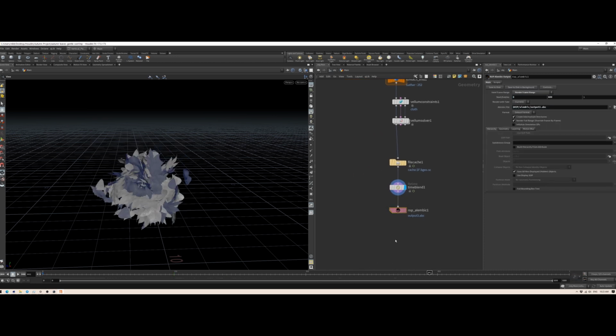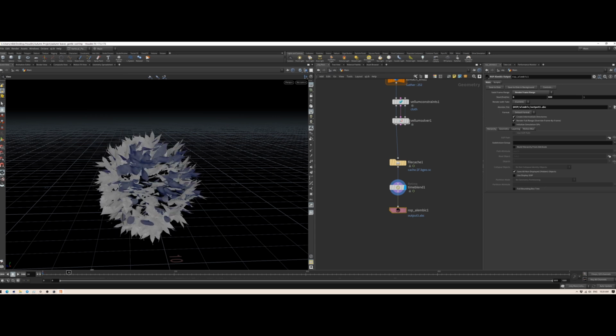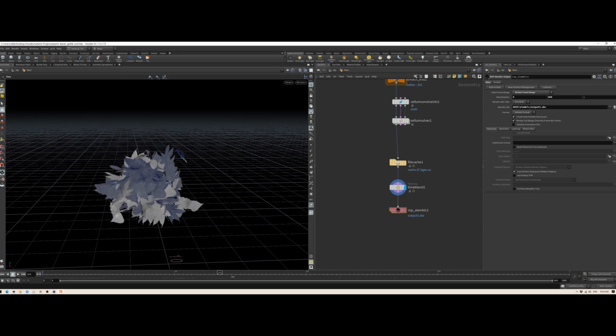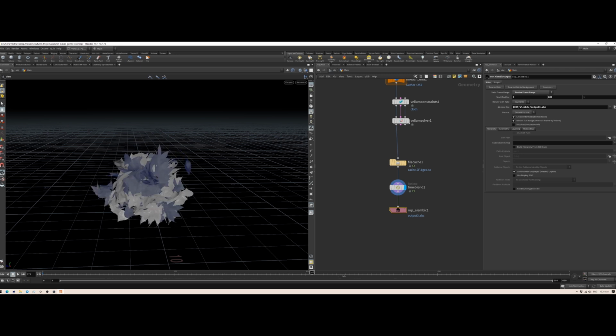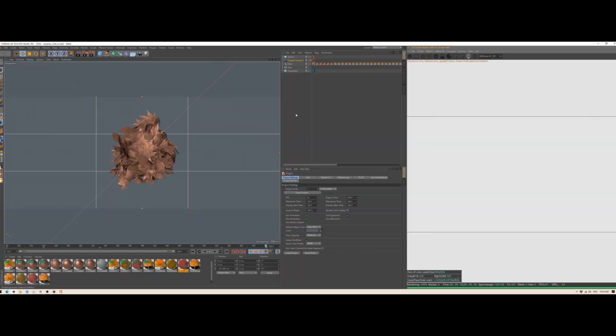And after that you just drop a raw alembic node, and you output all your really cool falling leaves. All the simulation, just export it, and it will be ready to be shaded and lit in Cinema 4D. So let's open that.